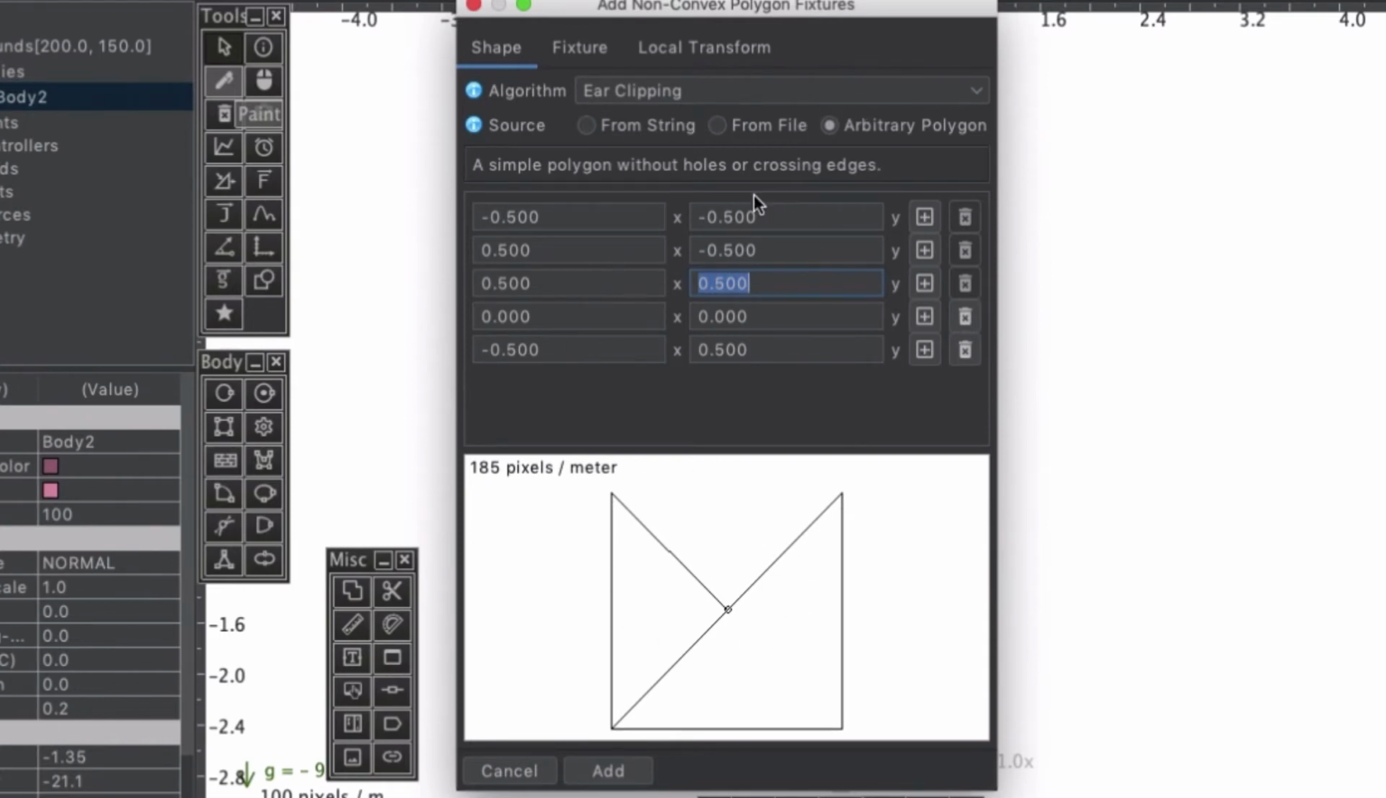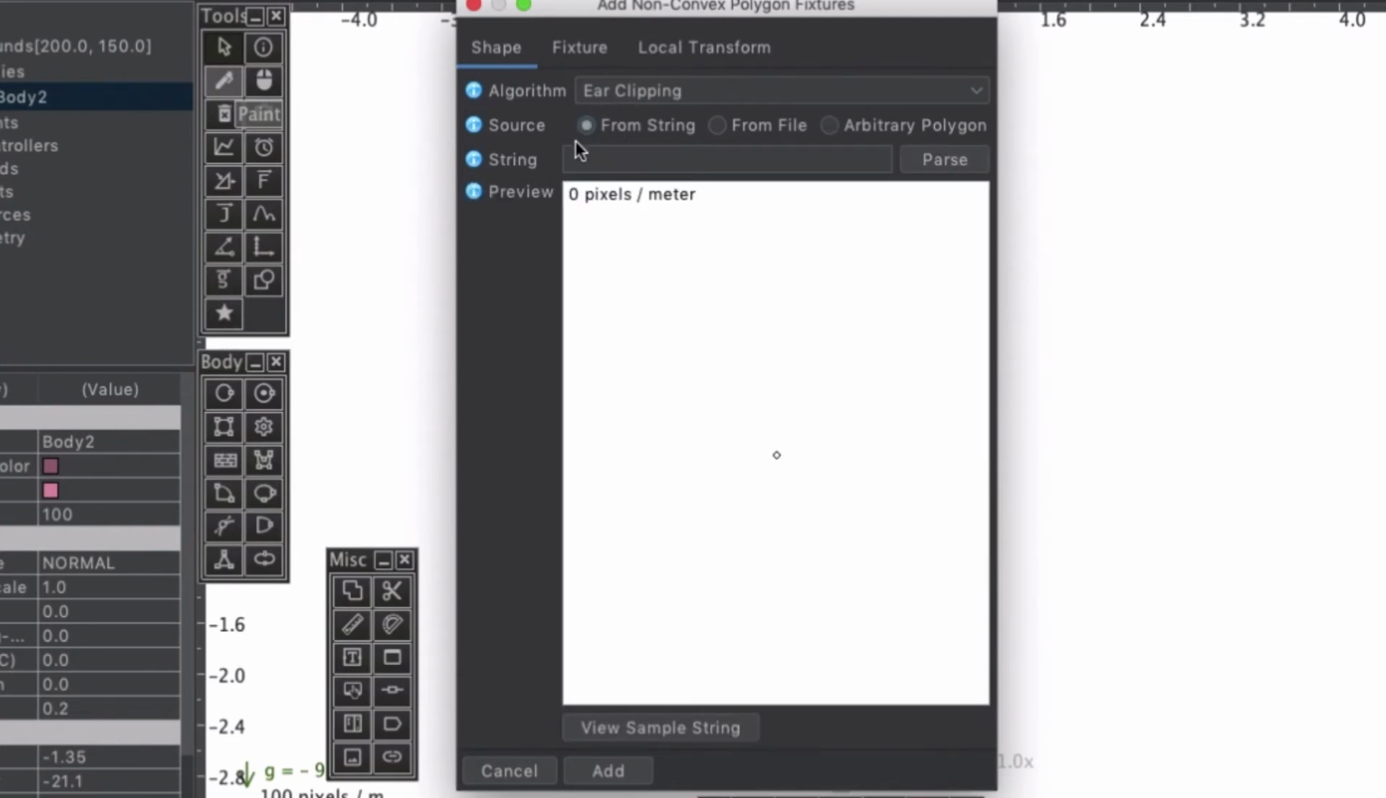You can get the set of data from a string as well, a comma separated string. For example, this one. This is the x coordinate of the first point, the y coordinate of the first point, x and y coordinates of the second point, this is the third point, this is the fourth. Now click on parse. This is the preview of the decomposed polygon.